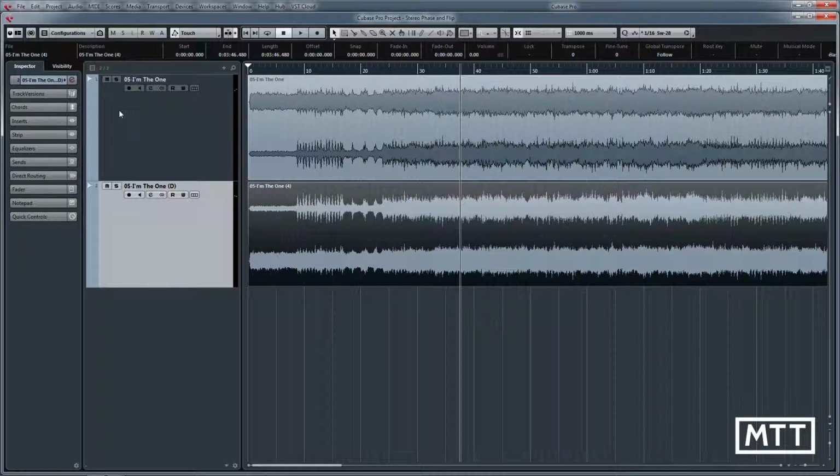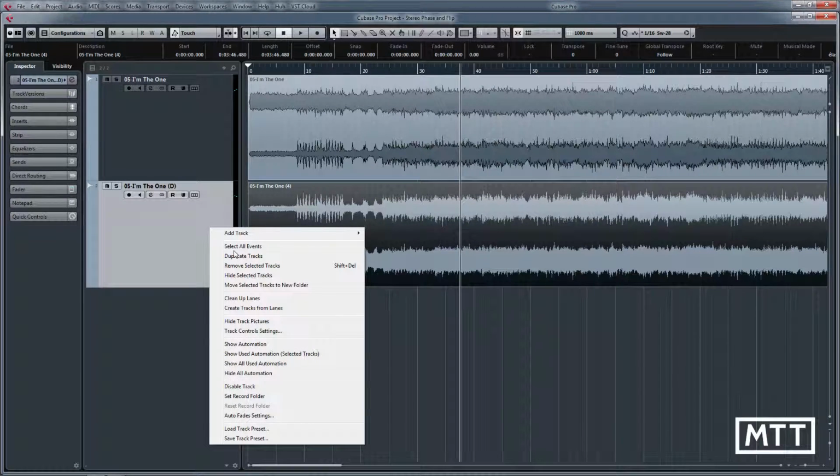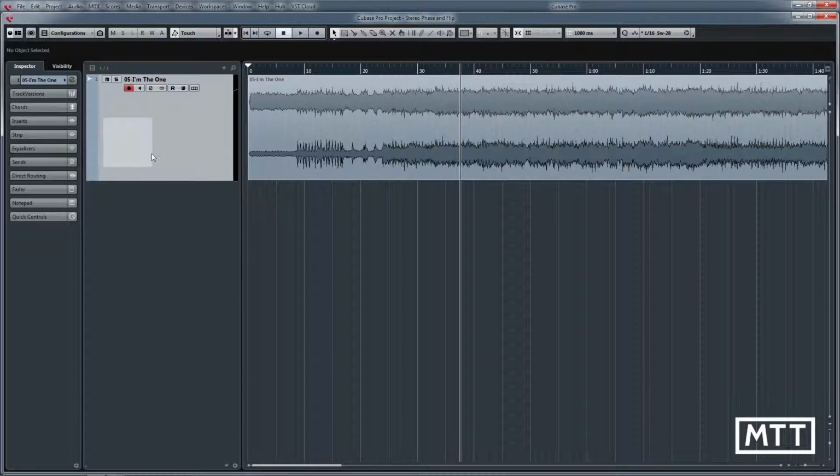It's the way I first worked out how to do this, was by doing that. But there is another way we can do. So we're just going to make this a little clearer. We're going to remove that track, and then we're just going to concentrate on the original.